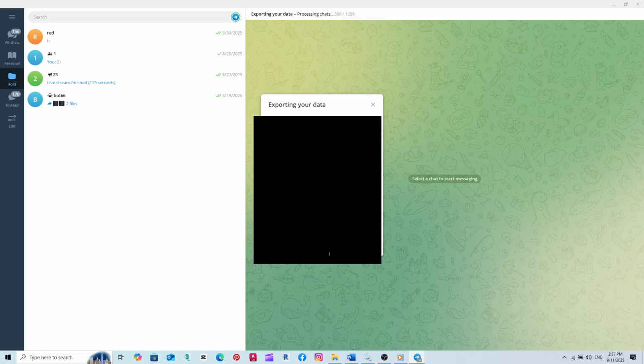And that's it. Your video messages are now successfully exported and stored on your computer. This update makes it incredibly easy to back up important media, and now you know exactly how to do it step by step.